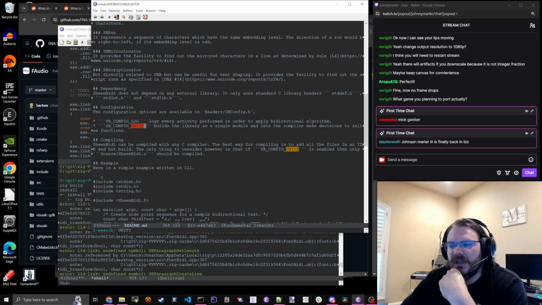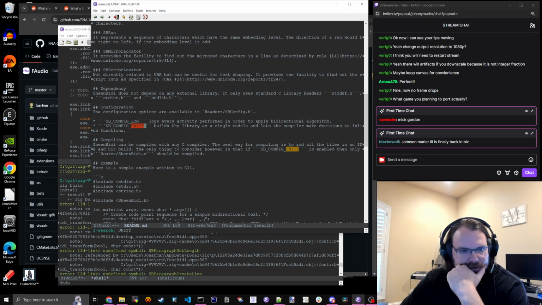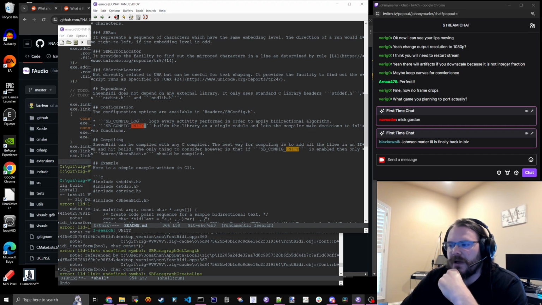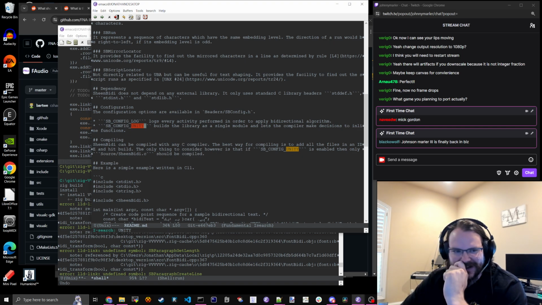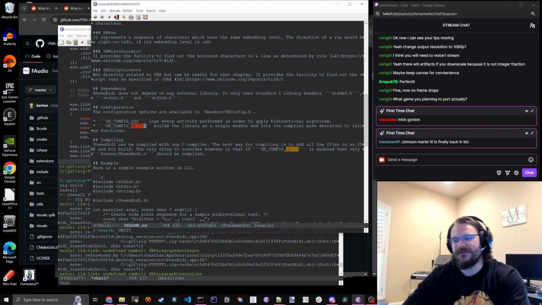Sheen Beatty can be compiled with any C compiler, any of them. If you write a C compiler, you can compile Sheen Beatty with it. Trust me. The best way for compiling is to add all the files in an IDE and hit build. Okay, fair enough. That's the best way to compile Sheen Beatty, everyone. Just add all the files to an IDE and then hit build. The only thing to consider, however, is that if SB config unity is enabled, only source Sheen Beatty should be compiled. Okay, cool.